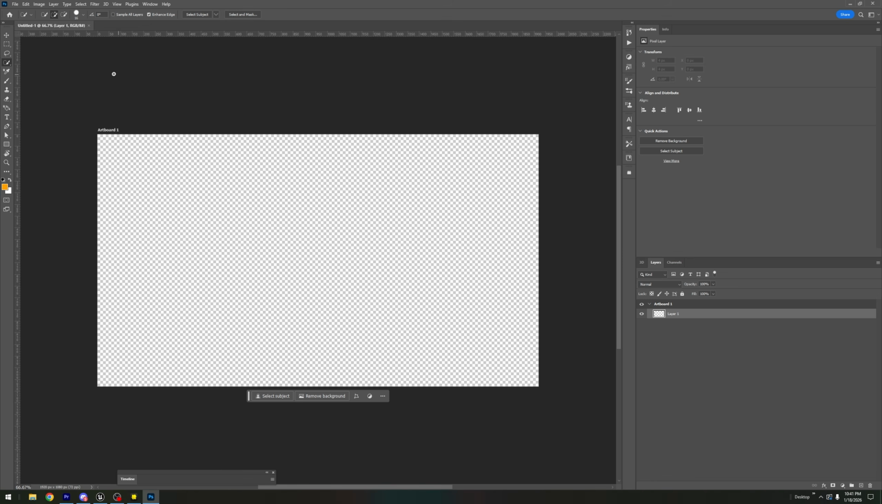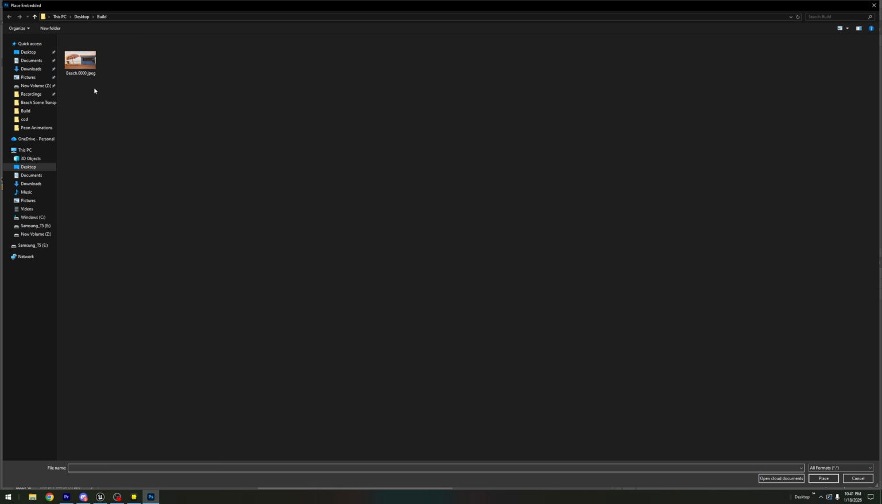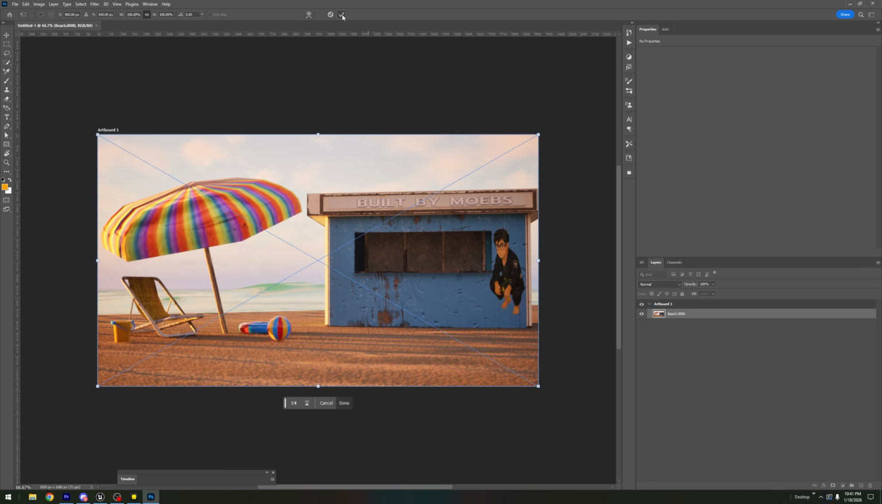Okay, with Photoshop launched, I'm gonna go ahead and bring my file in here. So I'm gonna go File, Embedded. Again, you don't have to use Photoshop. You can use GIMP. You can use whatever you want. It doesn't matter. It's up to you. So this is our file right here. I'm gonna click OK on this.